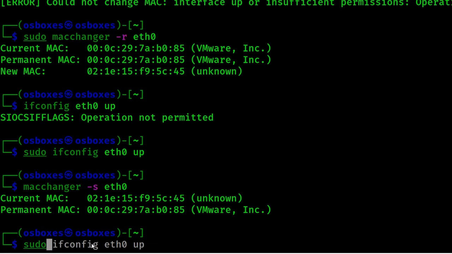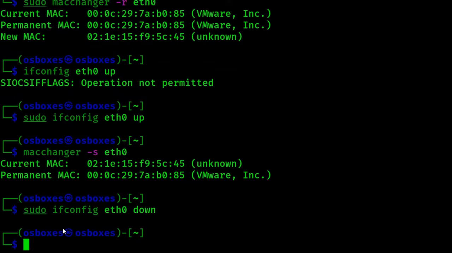So sudo ifconfig eth0 down. If you don't bring the network down, it is not going to work properly. So I'll just do sudo ifconfig eth0 down. And now let's enter macchanger.